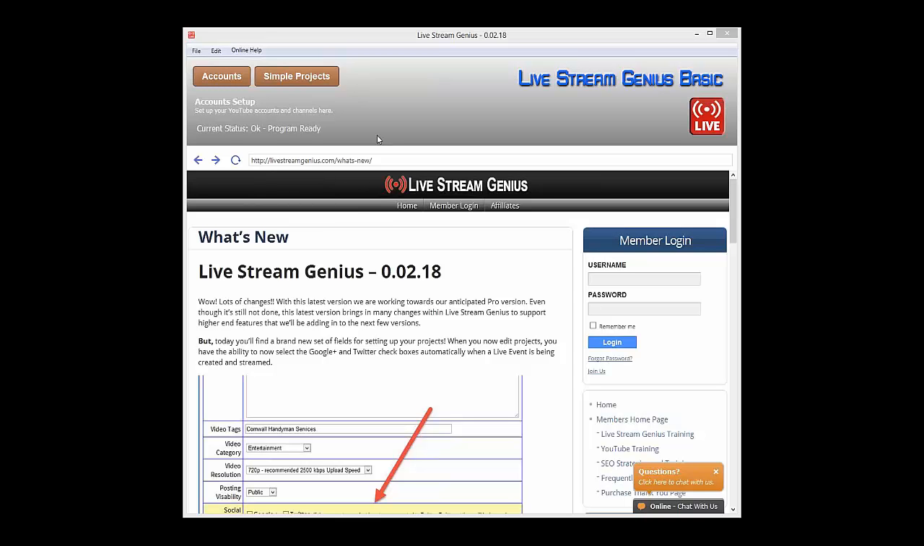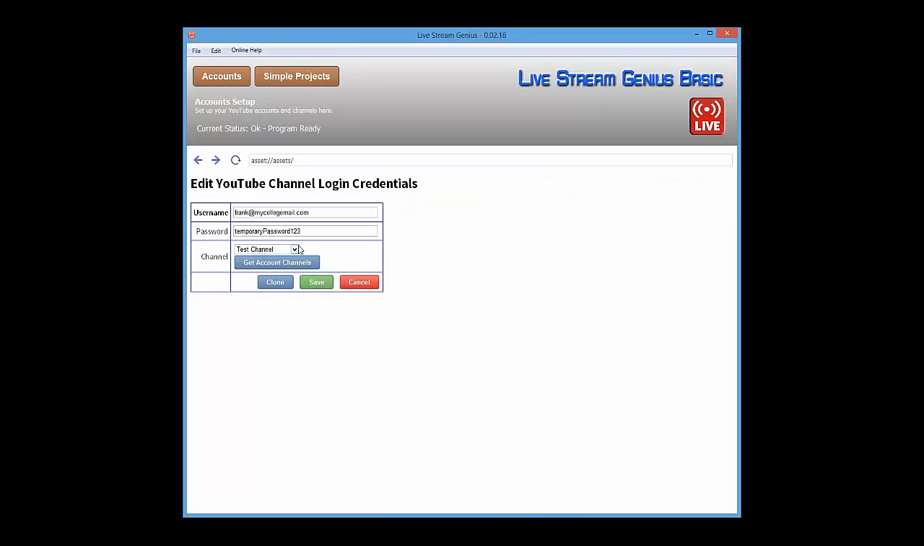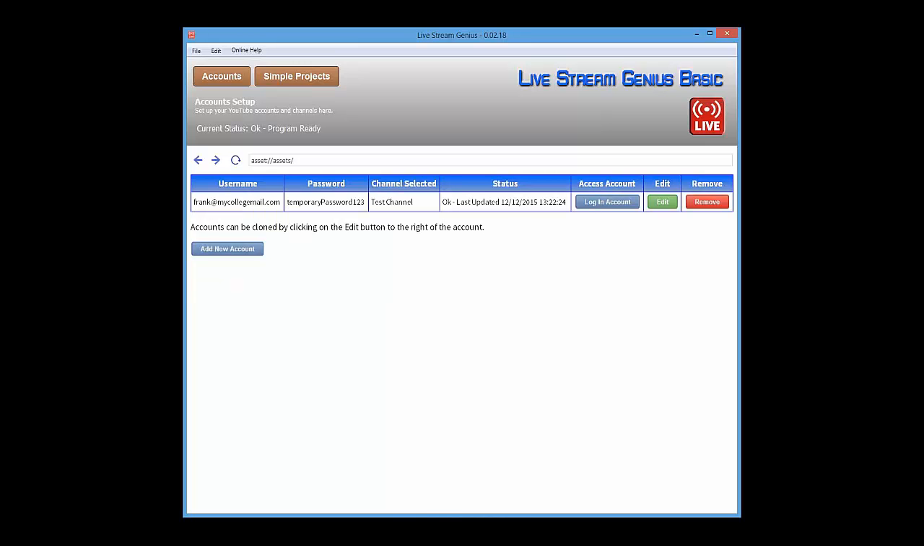So let me just give you a quick demonstration of the software itself. So you can load up your accounts here. I've got a temporary account here, like a demo account. I can go in and I can log into the account directly through the application and make changes if I want to. I can edit the information on this account. I can select the other channels in the account. But for these purposes, I'll just leave it as that.